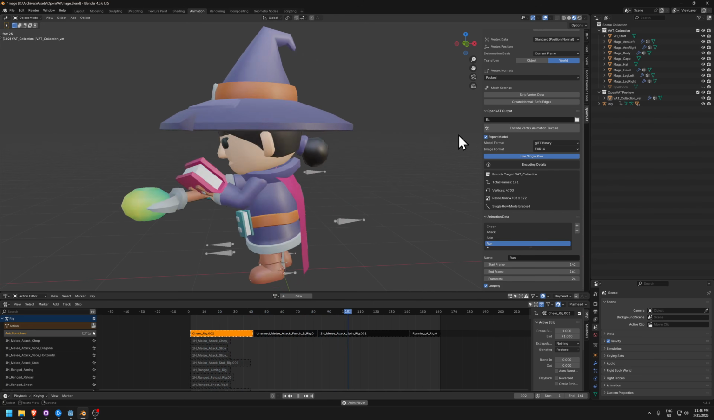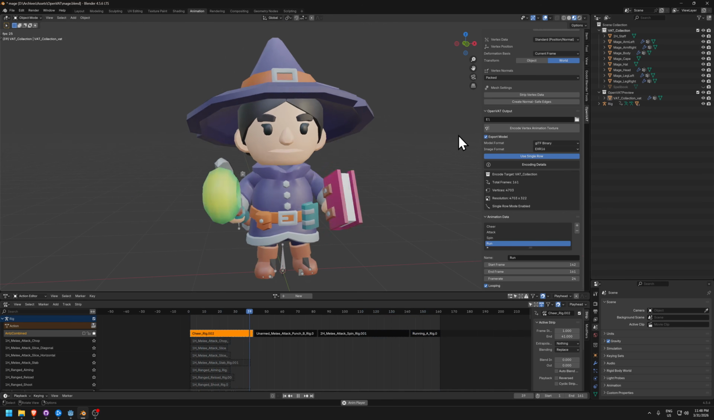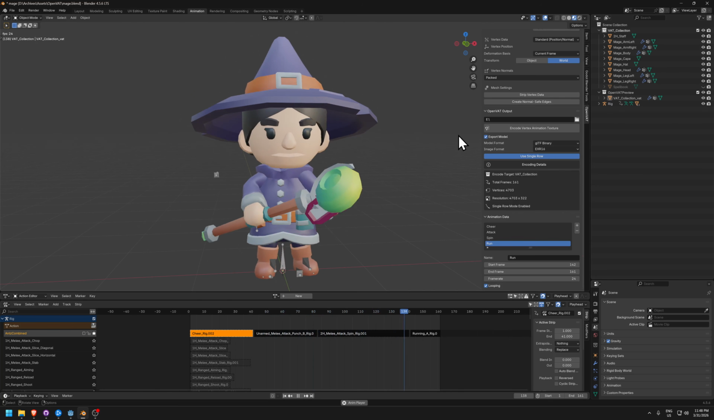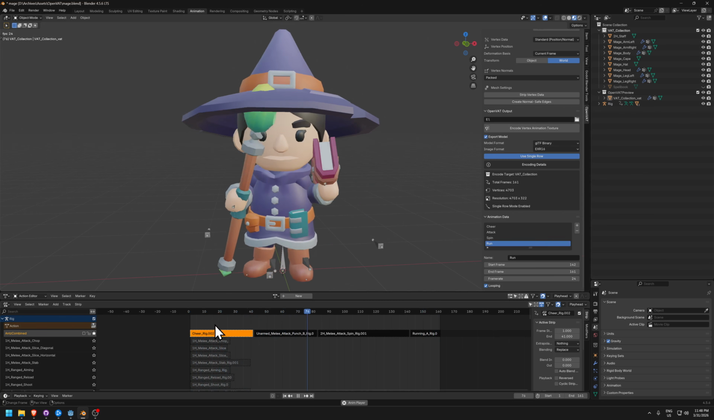So now we're going to take a break, and we're going to talk about the Godot side and my plugin and how to use it. So that's probably what you guys want to see next. So let's start with that.